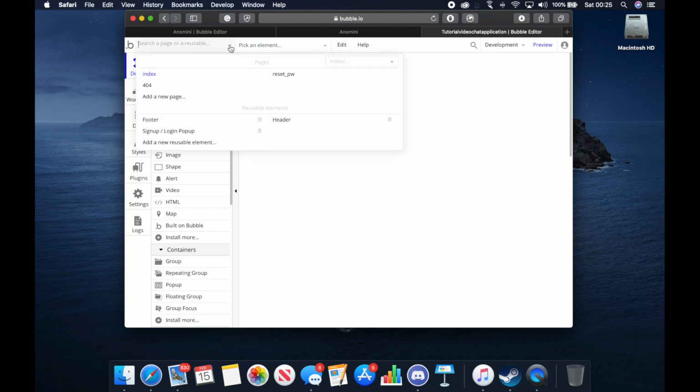If you hit this arrow here, it'll list all the pages. By default, Bubble gives you an index page, 404, reset password as well. You can also add a new page from here. A page is each page of your website. For example, if you hit home on YouTube, the home page on YouTube is one page. There is also the subscribe channels page. That's another page. So you're starting to understand what a page is now, yeah?